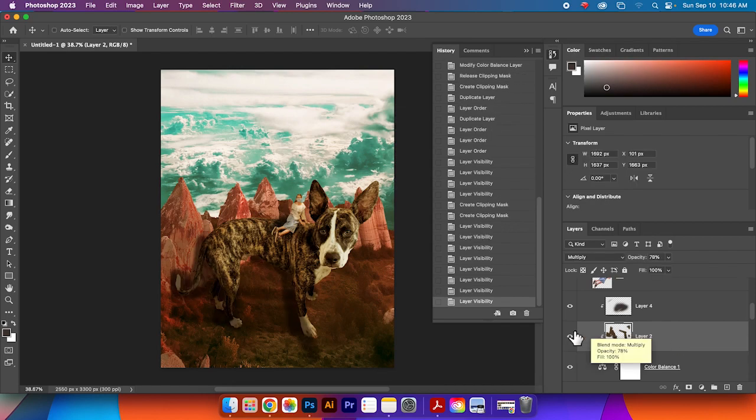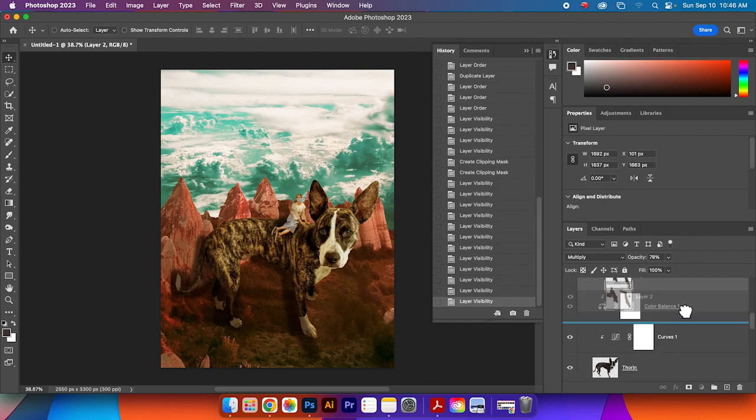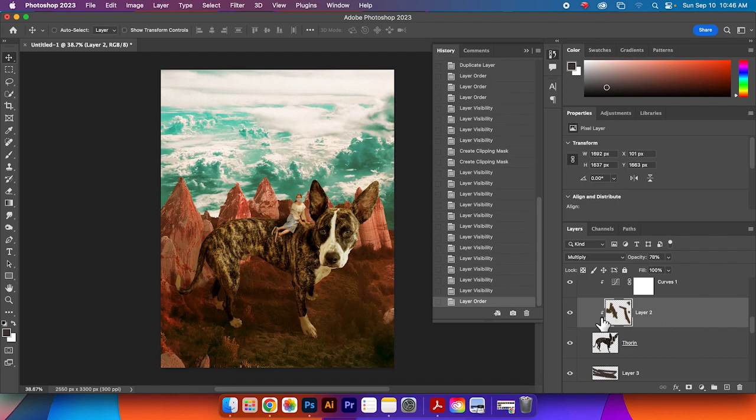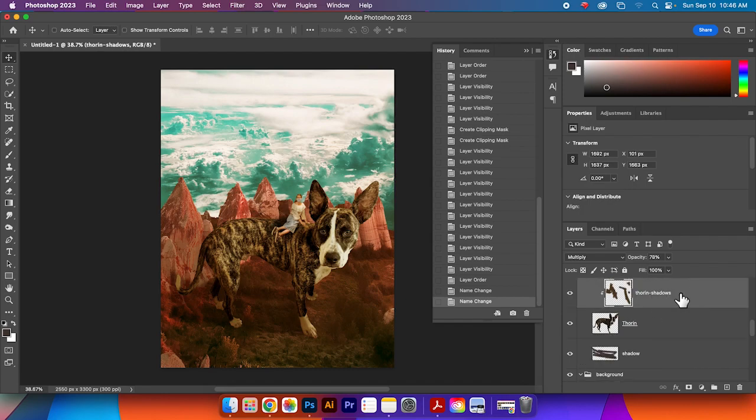I don't know if this layer is doing me any favors anymore. Needs to be down here. There we go. I should have named it. This is Thorin Shadows. And this is just the big shadow. Okay. I guess this is doing okay. I don't love it. I don't hate it.